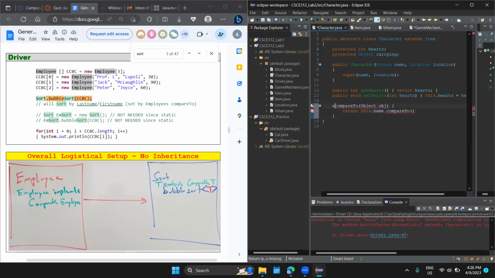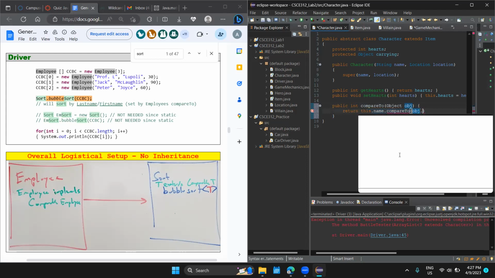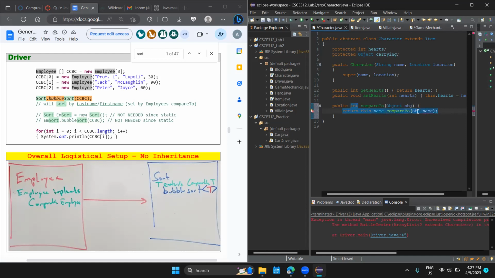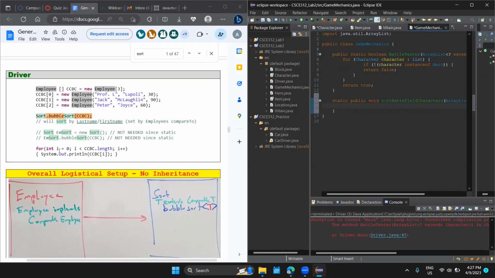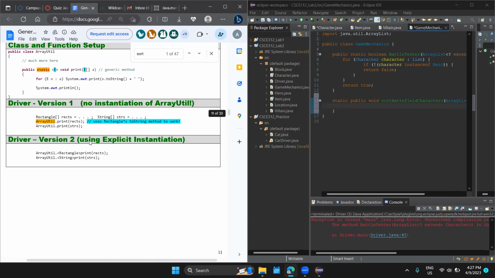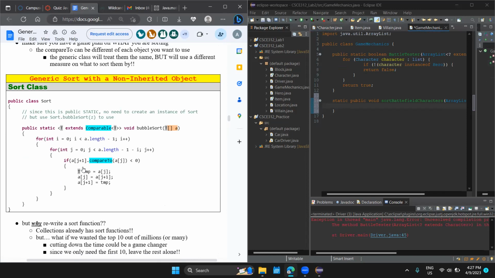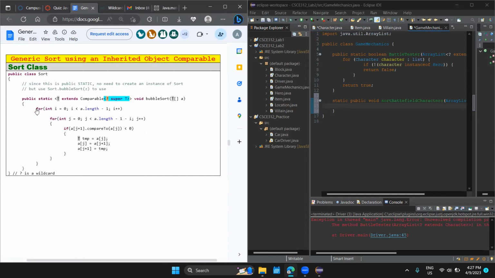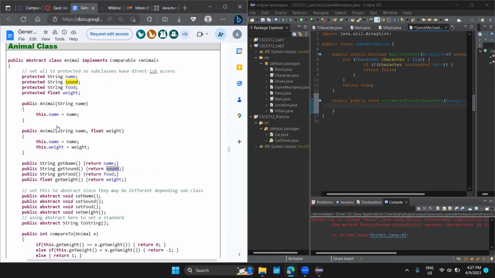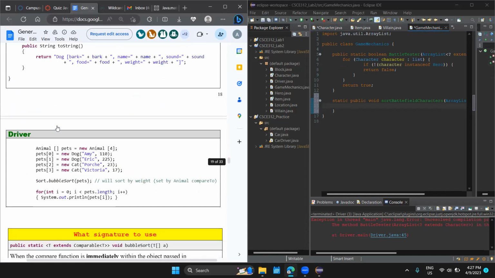Is there a sort function? There's the Sort class, the generics notes, extends Comparable super T.